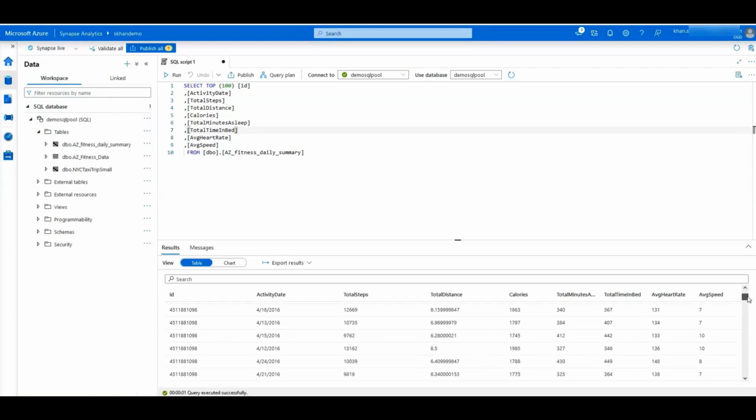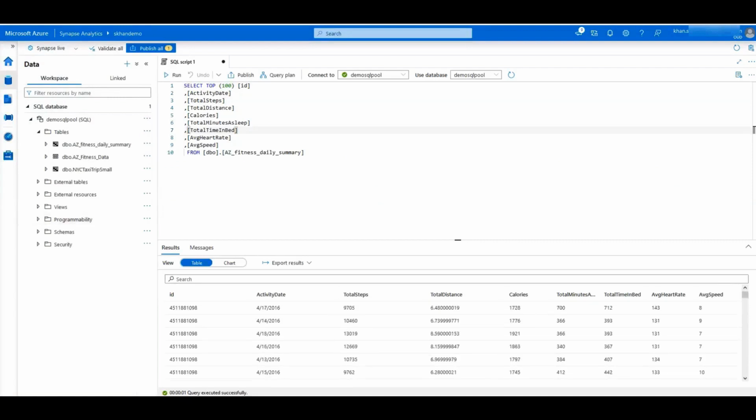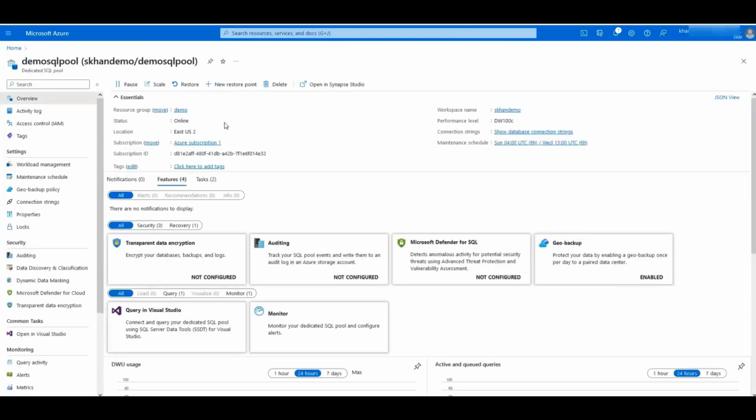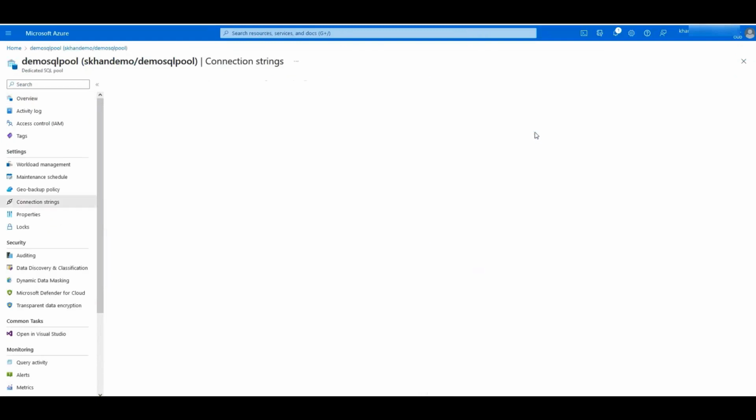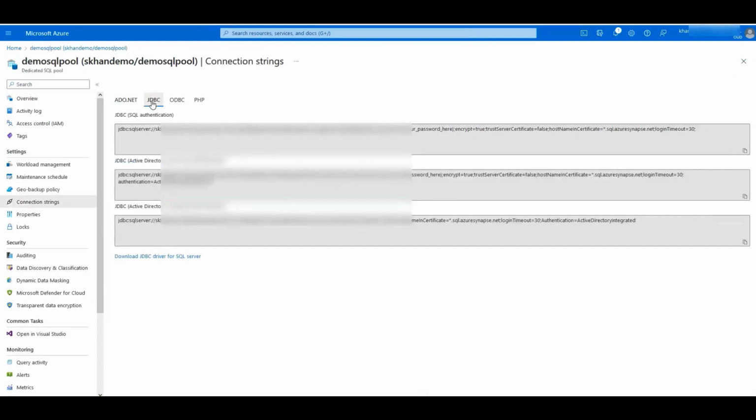SQL pool. What we need from here is the JDBC connection string that we were referring to as a prerequisite. You can get the information by clicking on the link and clicking on the JDBC tab. Make sure you have this and keep it so that we can use it when we're configuring the Lambda connector.